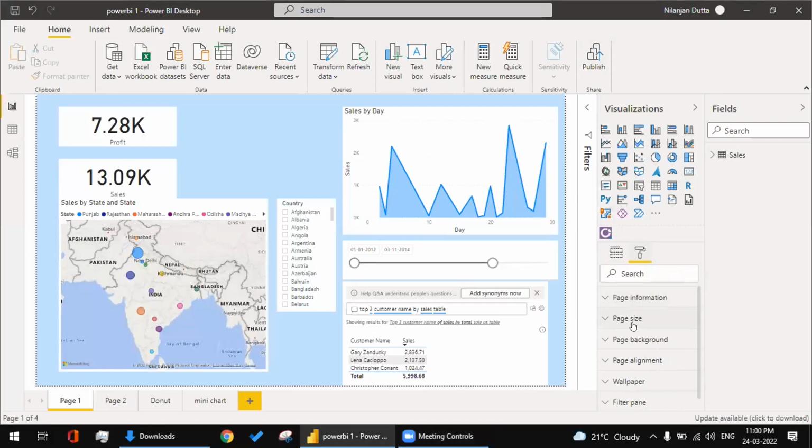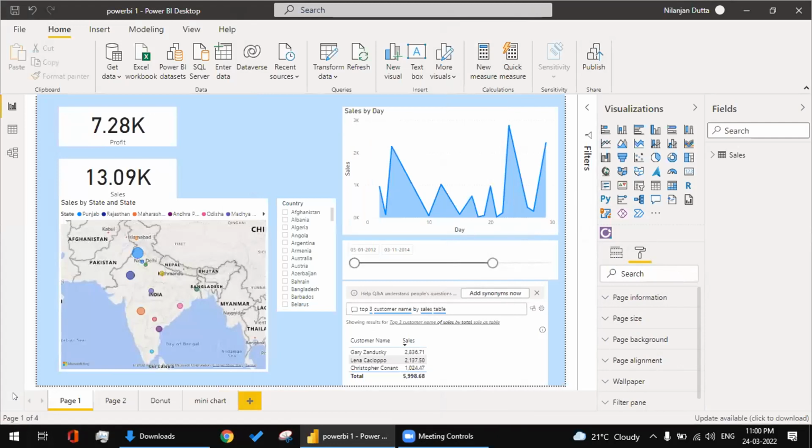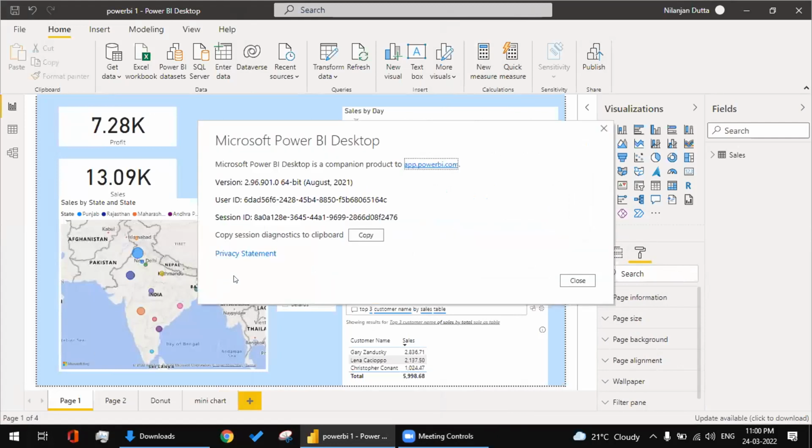Correct. The reason for that is that you have not updated Power BI. Can you just go to File in the top left corner, and then go to About at the bottom? So you're working on August 2021, right? Yes, sir. We are working on March 2022. Your Power BI is a really old version. Yes, sir, I have downloaded it early. Correct. So maybe after the workshop, you can uninstall it and then reinstall it. But for now, I'll tell you what to do.